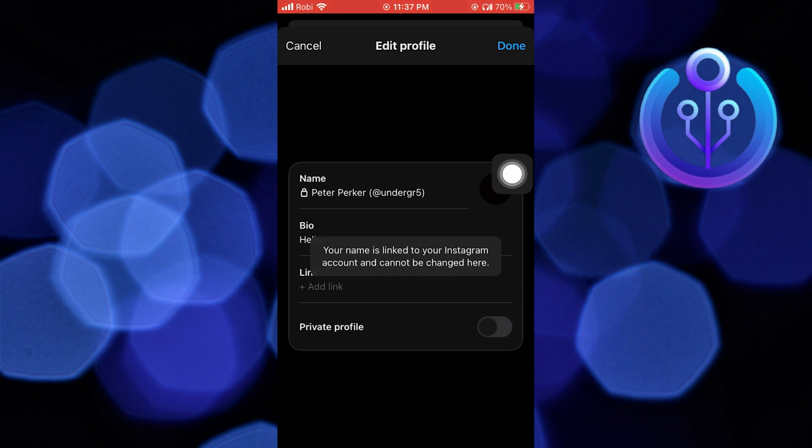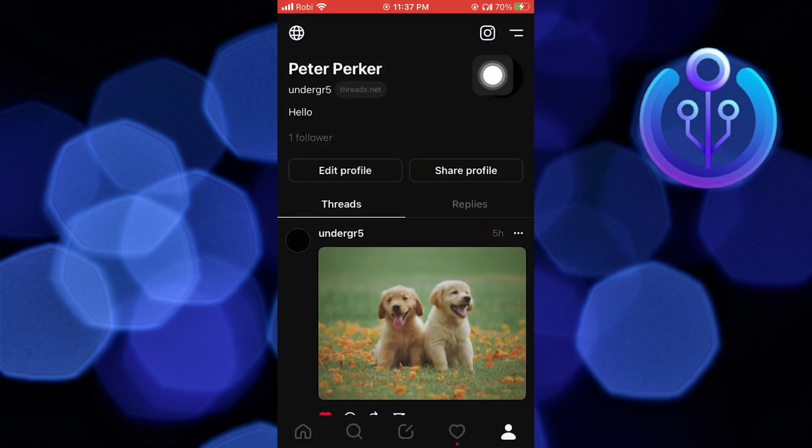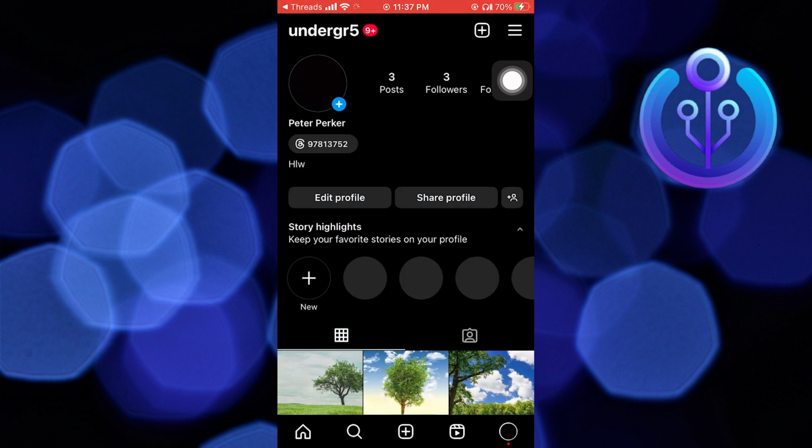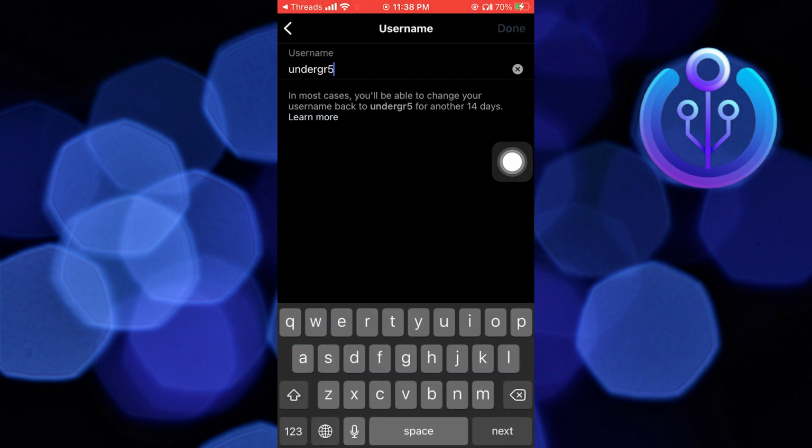But if you click to change, it shows you that your name is linked with Instagram and cannot be changed. Click to cancel it. Then tap on the Instagram icon from the Threads profile page. Click on Edit Profile on Instagram. From here, you can change the username.